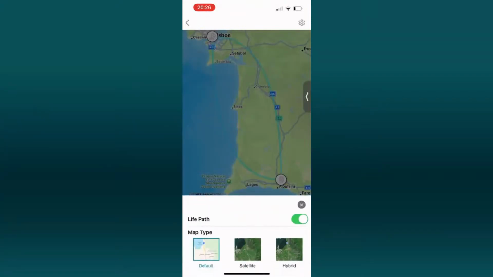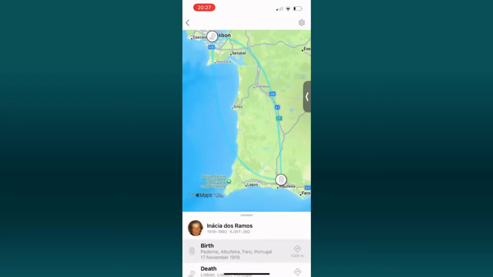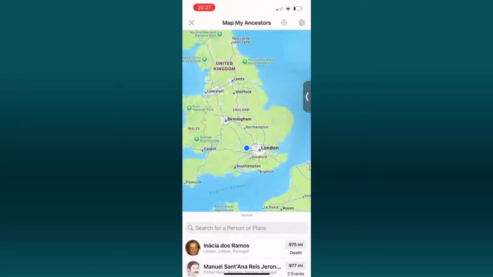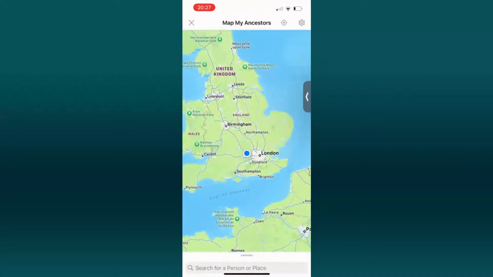You also have the settings where you can choose the map type that you want to see. And if you want a life path to be on, just leave it. This is so much fun. This is one of the most amazing features that we have, because you can see exactly where they were during their lifetime. So just use it, play with it. This is really, really amazing. Let's go back.